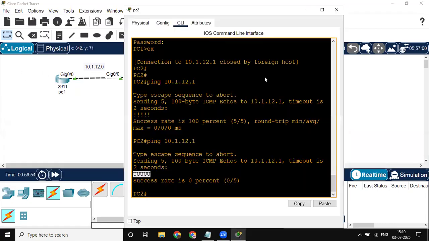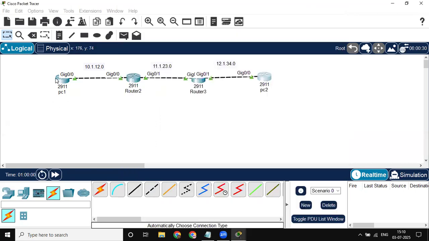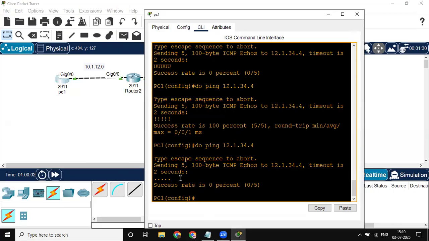Okay, so that's why here it is unreachable, because I've created the policy, so destination host is unreachable. But here, I did not create any policy. So does this mean that whenever we see messages like unreachable, it is because of a policy? No, not always.